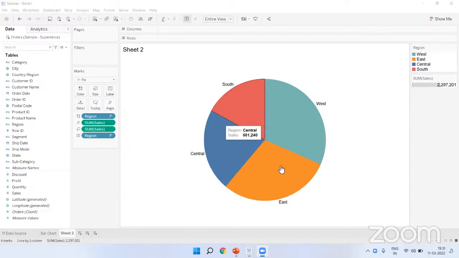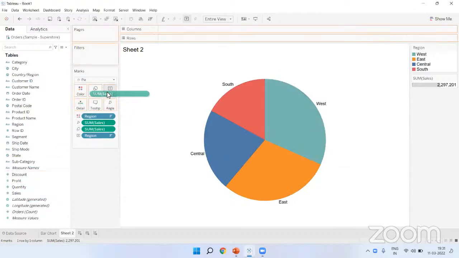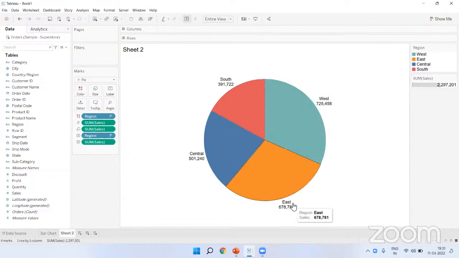Sales values, correct? So I will drag and drop sales value on label. We normally use label to show something over here. Can you see? Now, is this more meaningful? Which region, how much sales, in sorted manner. So this is highest, second highest, third highest, and lowest. Is this clear?